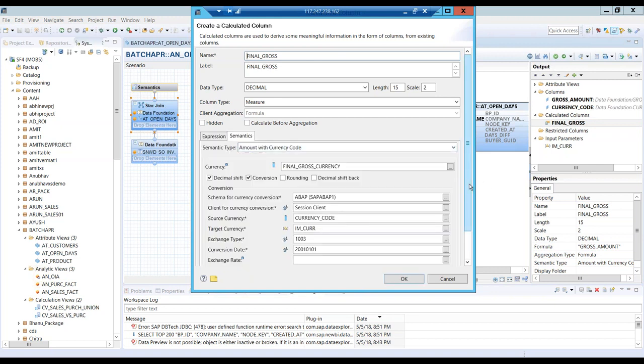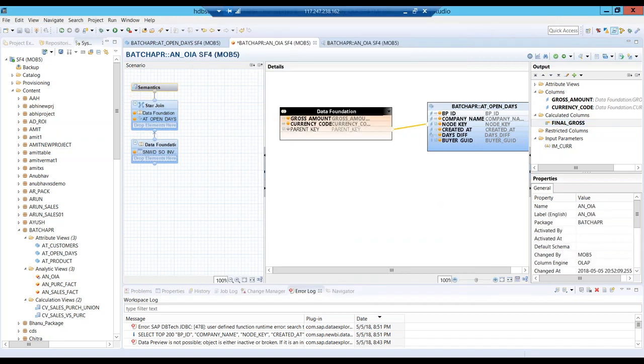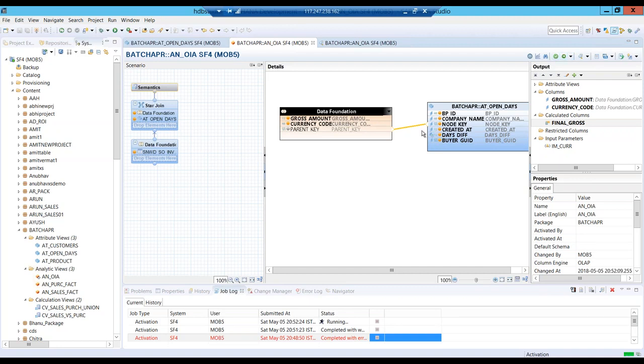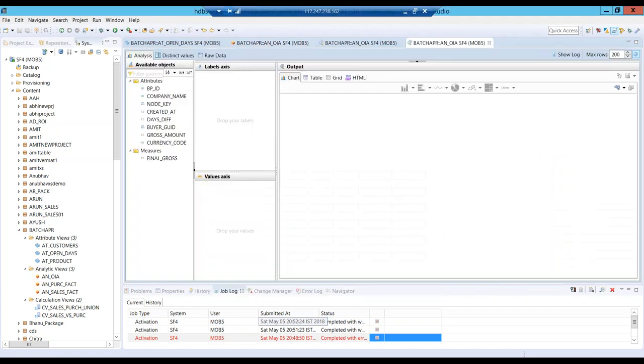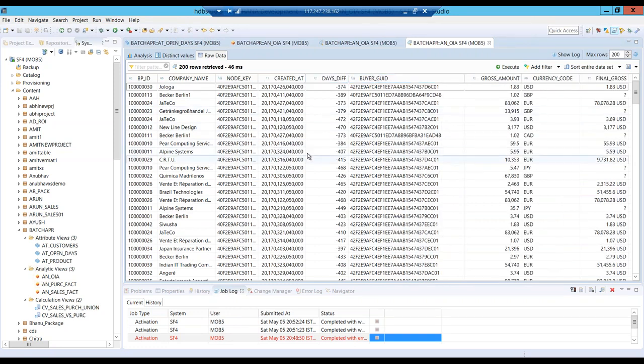If currency conversion doesn't work, don't fail, set it to null. If exchange rates are not available, that's a basis issue. We are just making it null, and let me activate. Okay, cool, guys. Now it's working fine. And finally, we are ready to see the results. And there you go. Now, we will write a SQL query on this view and get the exact result we were getting with OIA. Okay, it's converted all to USD now.